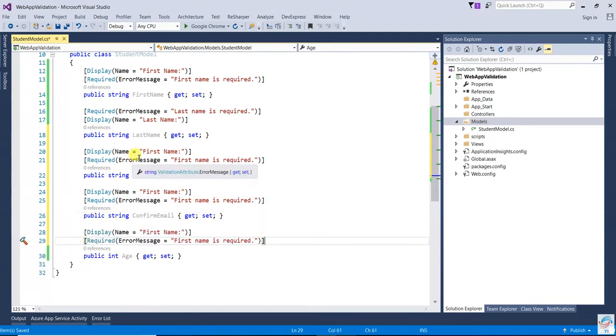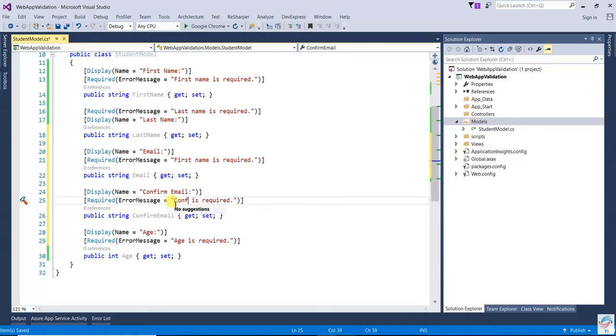Okay, so this one needs the name changed, that is confirm email. This one will be the email, and this one is age. Going to change this error message to age is required, or here confirm email is also required, and this one will be email is required.